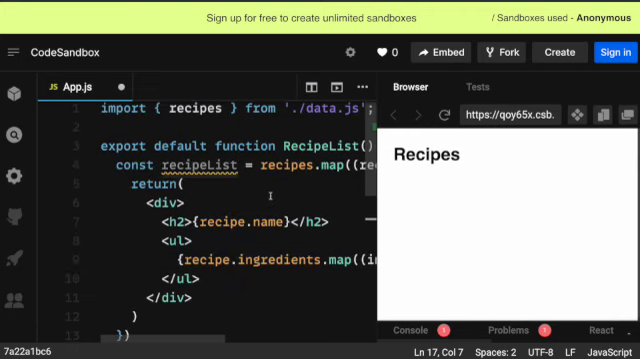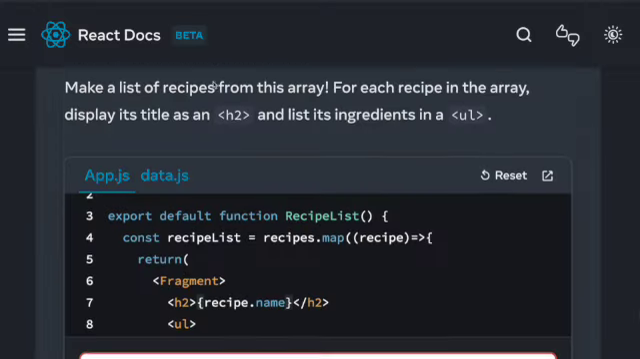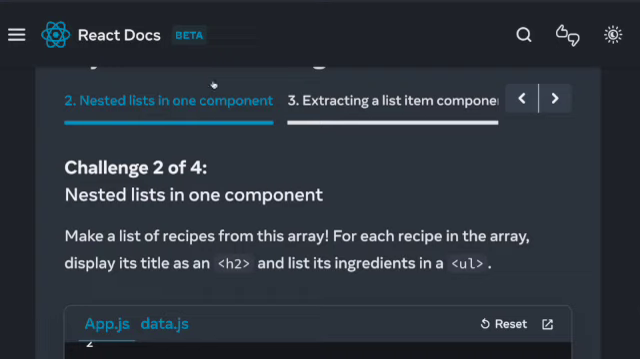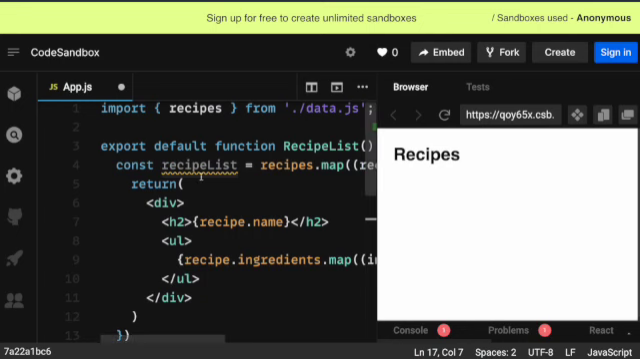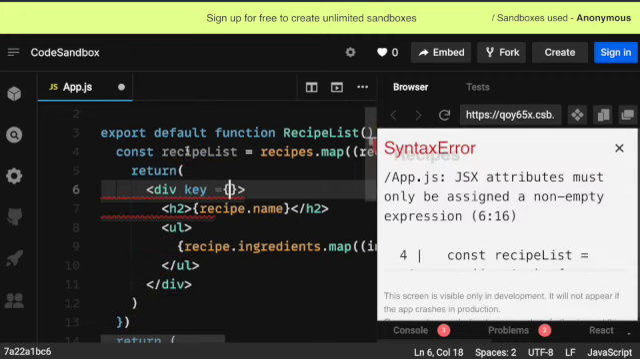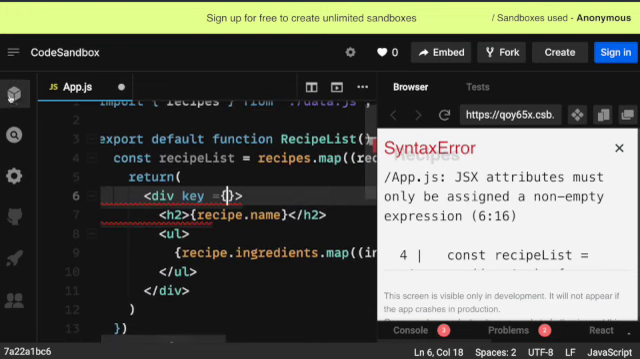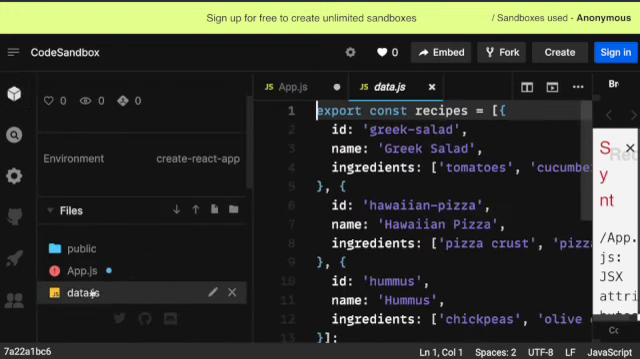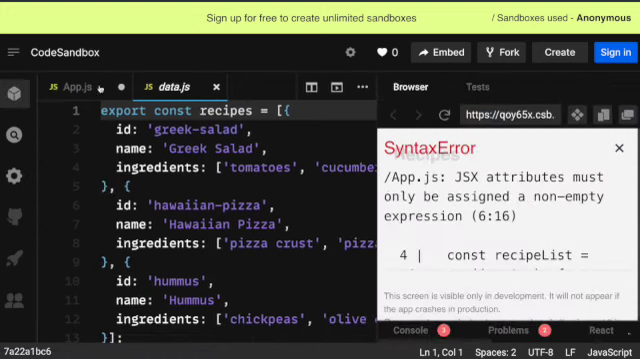And what is our question? Make a list of recipes from this array. From each recipe, the title and the list of ingredients. Okay, we're gonna do that. And what else do we have to do? We have to add a key as well here, right? So let's see, do we have a key here? ID, yes. We have an ID here.